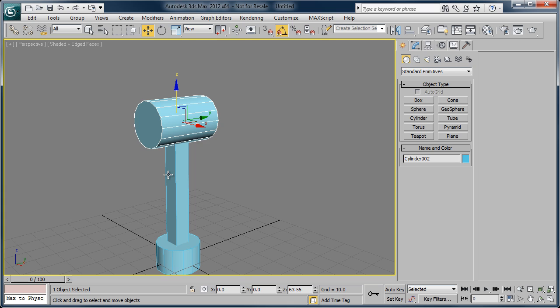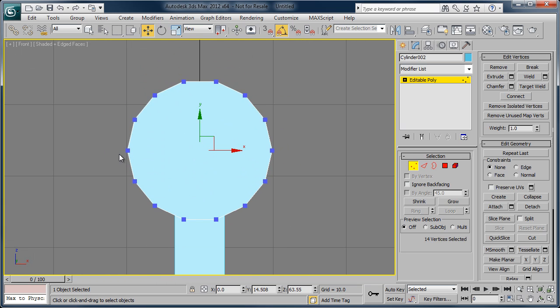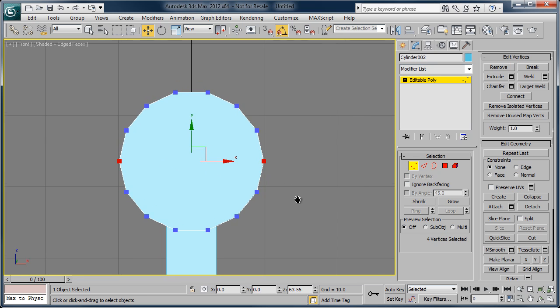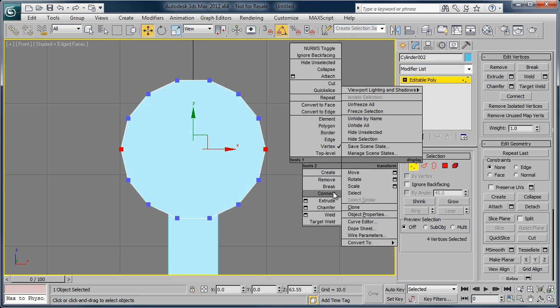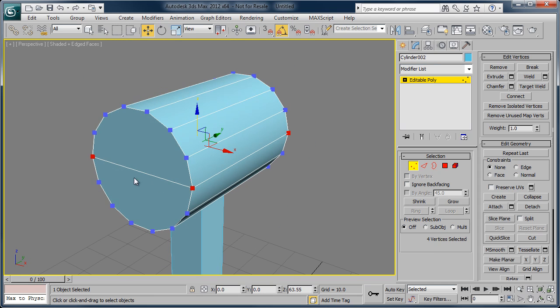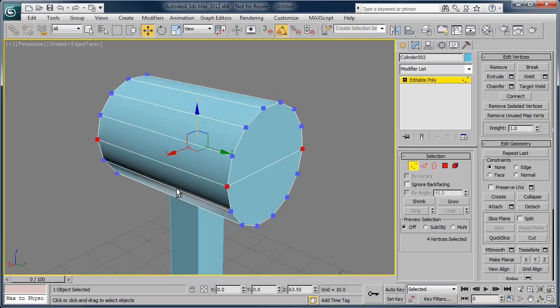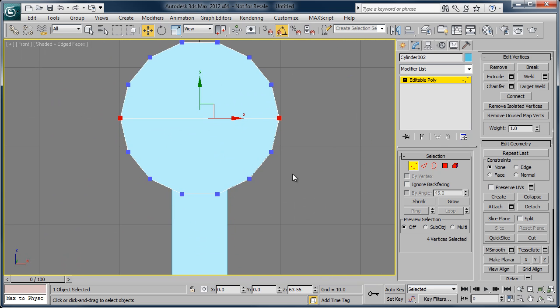From here I can go into a front view and switch to vertex mode. I'm going to grab this series of verts right along the center, then right click and use the Connect tool. If you remember from our previous lesson, that basically creates a bridge of an edge right in between the verts that I have selected. Since I was in a front view, I'm selecting both the front and the back.